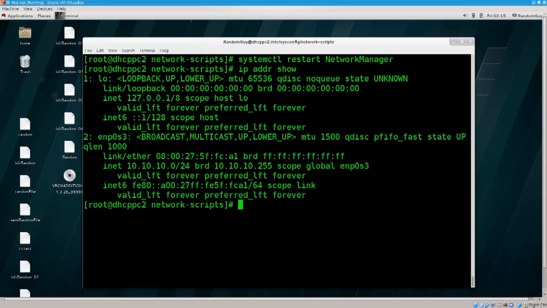You will see that indeed we have 10.10.10.0/24 on our interface. If you don't get it straight away, as I said, just go ahead and click on your network manager here in the upper right corner and change it. You will be prompted with it. Another thing to take into consideration is this /24.